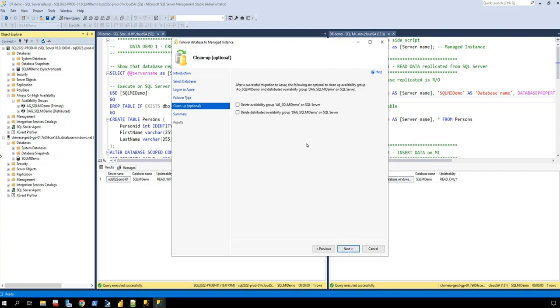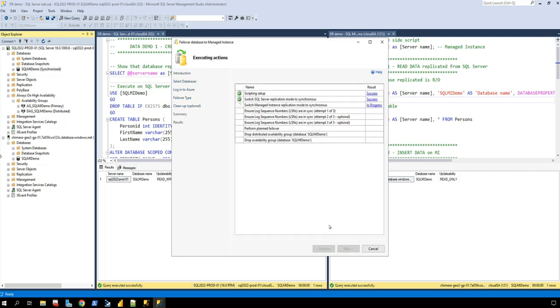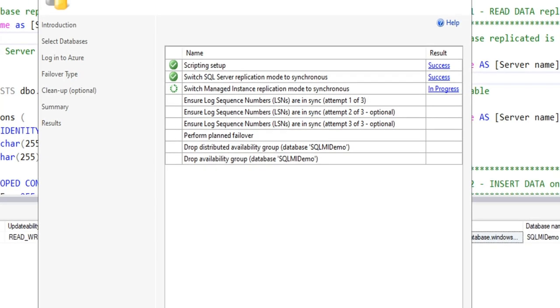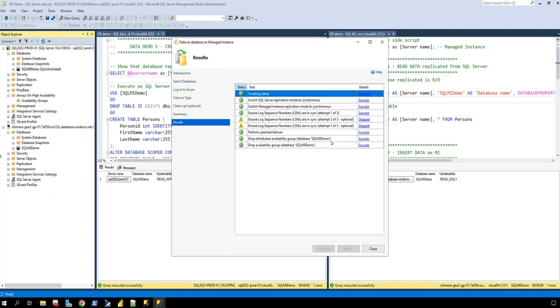I can also choose to do some cleanup actions, such as deleting the corresponding availability group and distributed availability group upon migration completion. Then the steps to execute the migration are being run. What we see here is that we're switching the replication mode to synchronous. Then we're attempting to synchronize the LSN, ensuring that all the data has gone through, and then we're performing the actual failover and then doing cleanup actions.